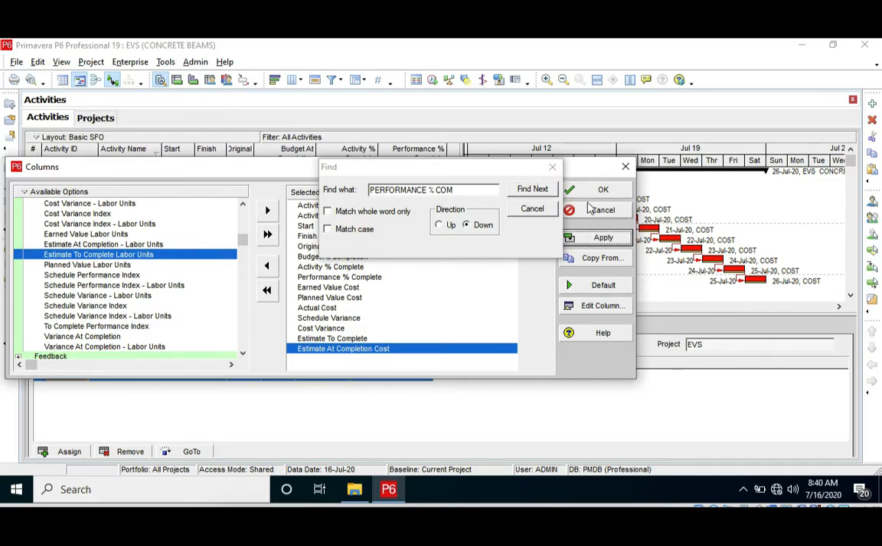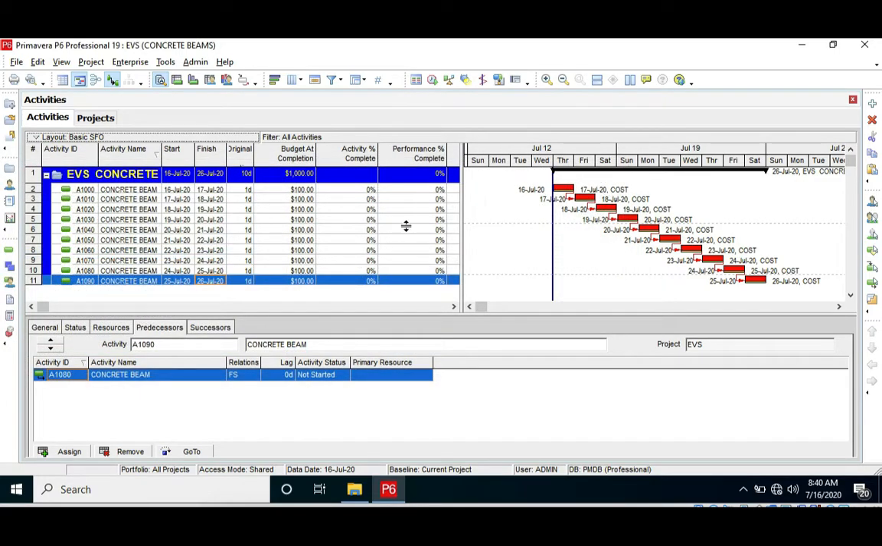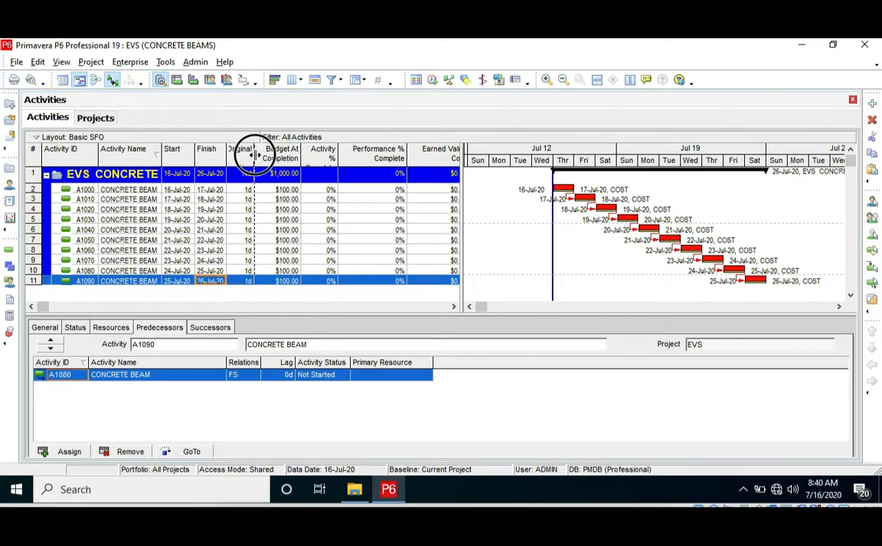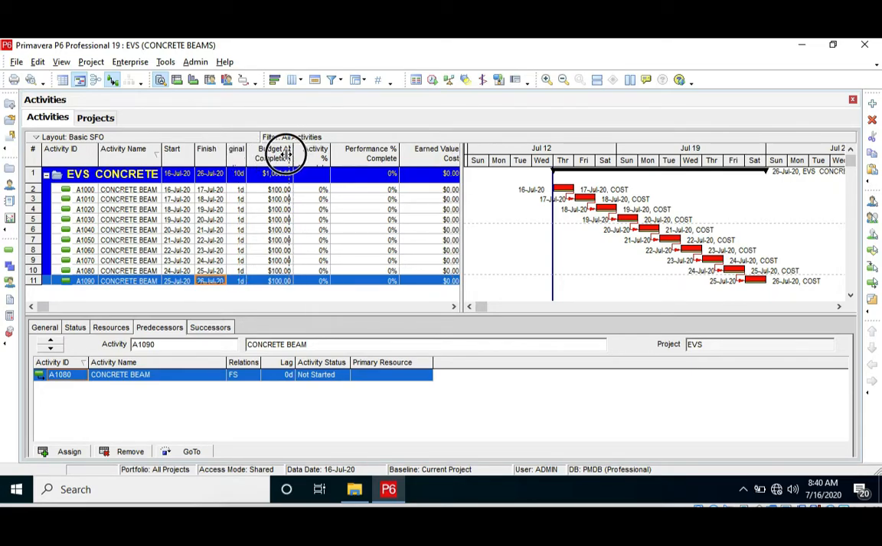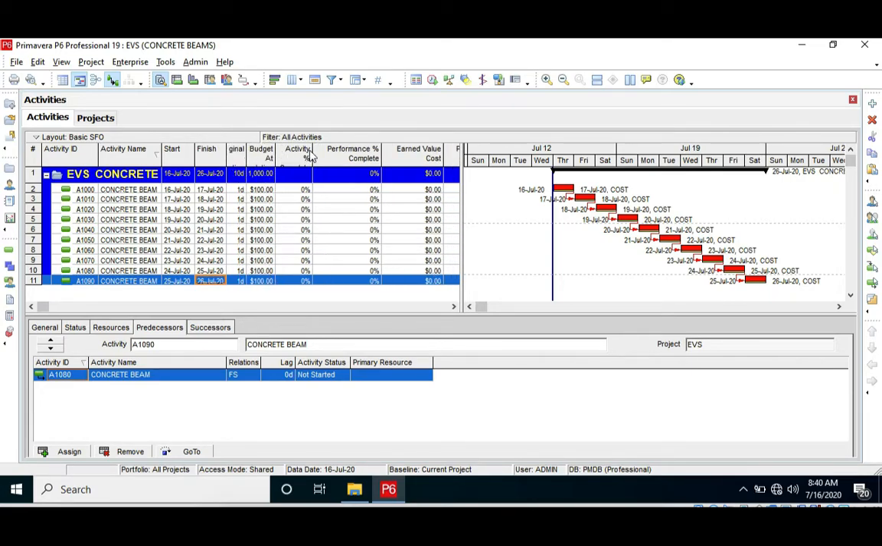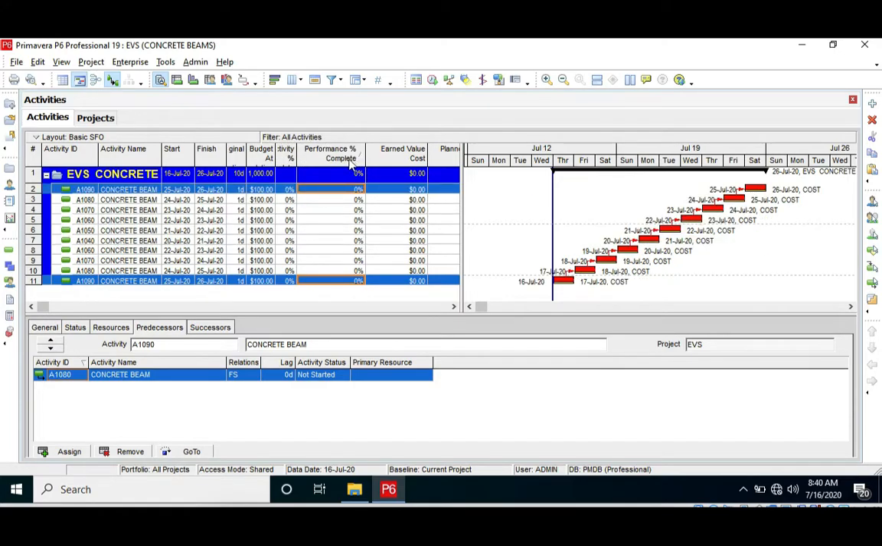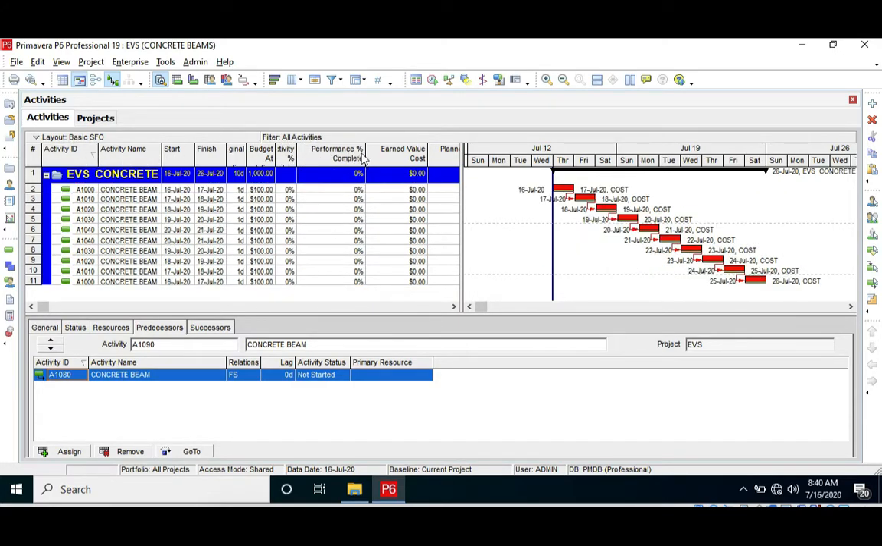I'm going to apply. I'm going to make OK. That's it. We have all our layout configured to monitor our project in terms of earned value.